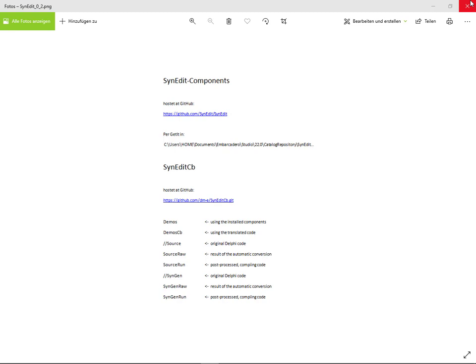Since the C++ Builder is based on the Delphi compiler, and both together are using Delphi libraries, the result of the conversion only requires little manual post-processing. In the first example that I'm about to present, the CompletionProposal demo, also the installed SynEdit components are reused. The CompletionProposal demo was selected because the converted code does not require any post-processing.